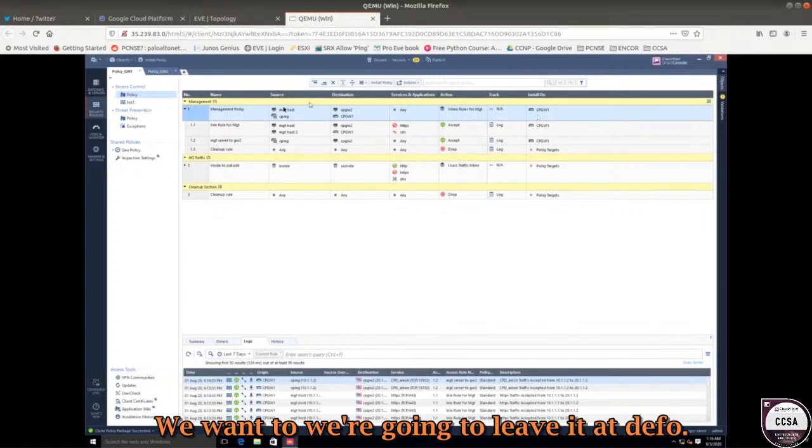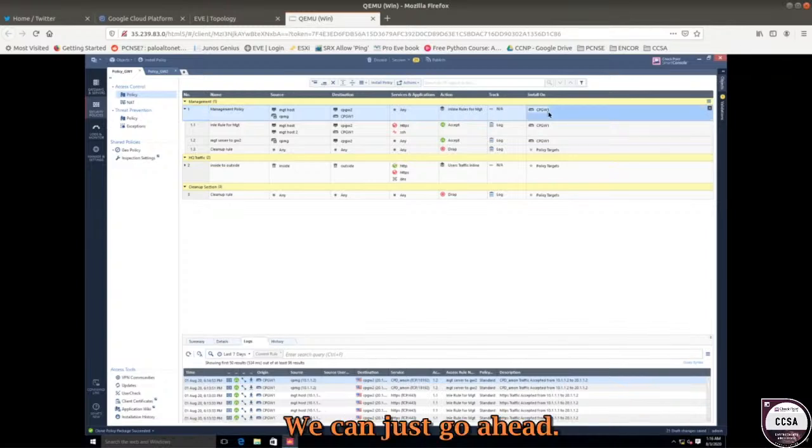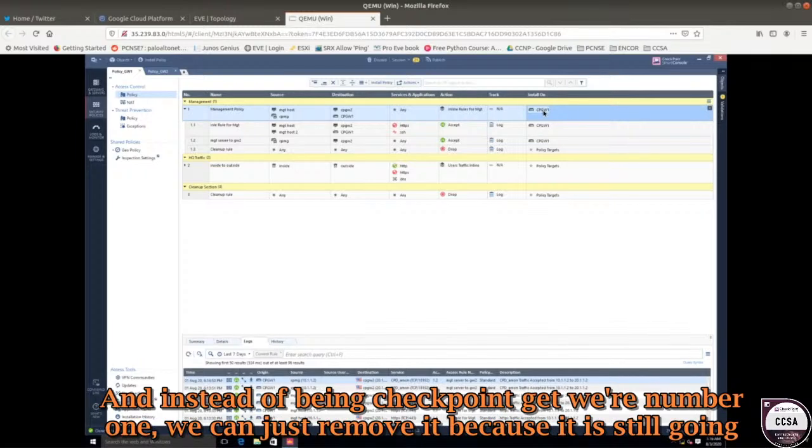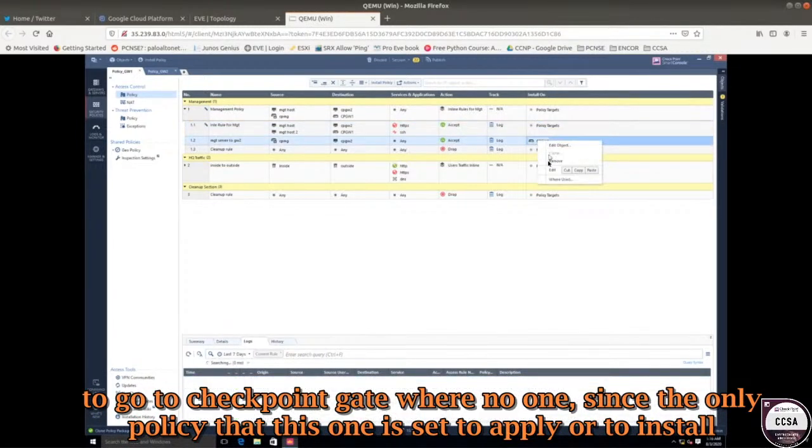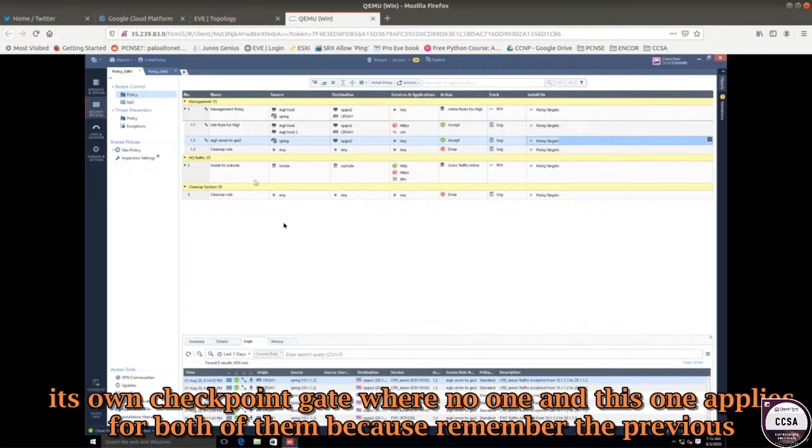we are going to leave this as default. We can just go ahead and, instead of being checkpoint gateway number 1, we can just remove it, because it is still going to go to checkpoint gateway number 1, since the only policy that this one is set to apply or to be installed is on checkpoint gateway number 1.